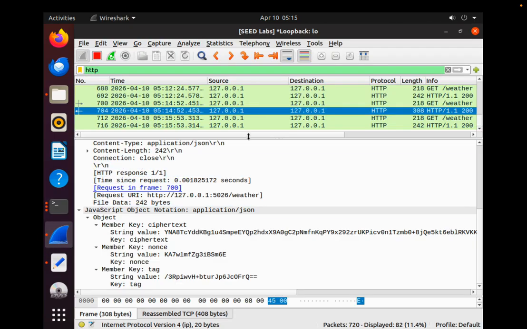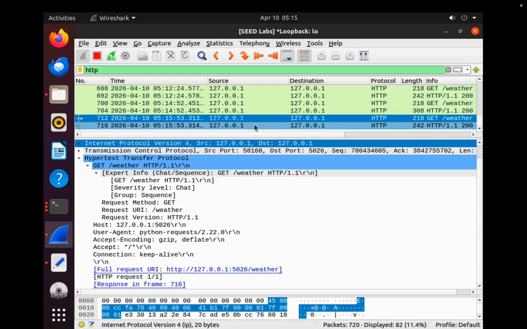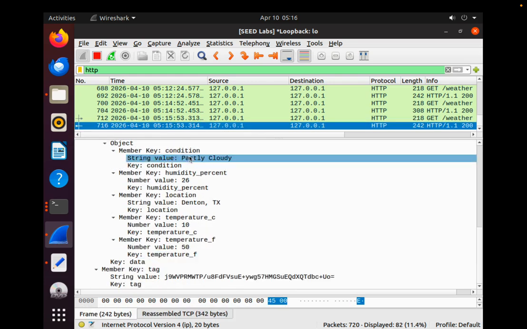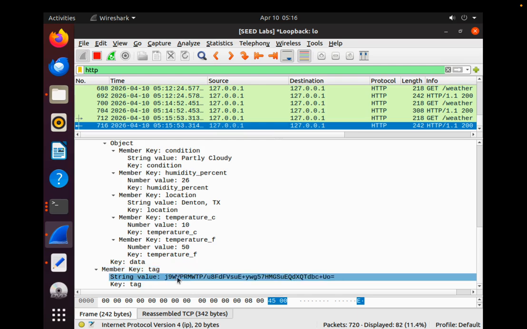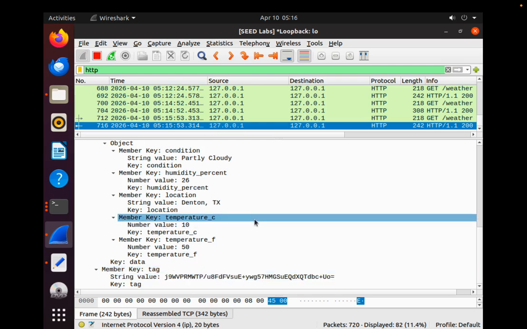In Wireshark, we now see that the full JSON data is visible again, along with the HMAC tag. This shows that confidentiality is not provided, but integrity is ensured. Even though an attacker can read the data, they cannot modify it without being detected.